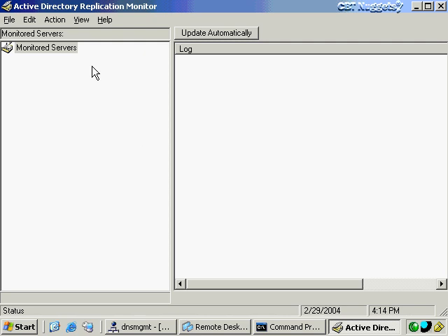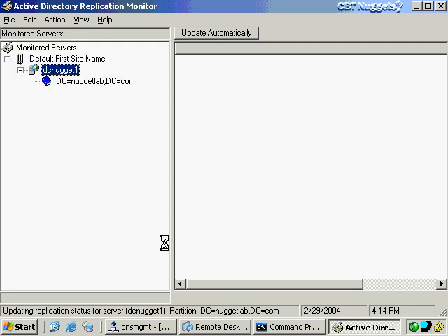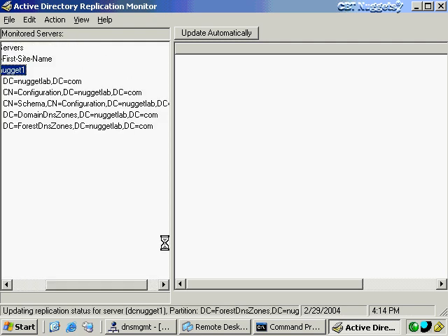Here what you simply do is you add monitored servers by right-clicking and choosing Add a Monitored Server. Then you can add a server explicitly by name, or you can look for it. I'll just enter in DC Nugget 1, for example, and then finish. And then we see that it includes all the information for DC Nugget 1 in terms of its Active Directory data.